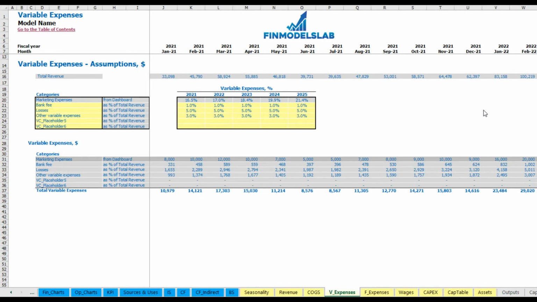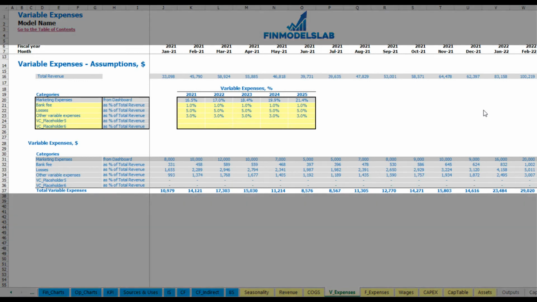On the Variable Expenses tab, you may set up your variable expenses line item names as well as drivers. So here you have the categories or line item names. You can see up to 6 categories. One is predefined, which is gray, marketing expenses. This line item we already set up on the dashboard, and we can see the marketing expenses as a percentage of revenue by years calculation, which is gray.